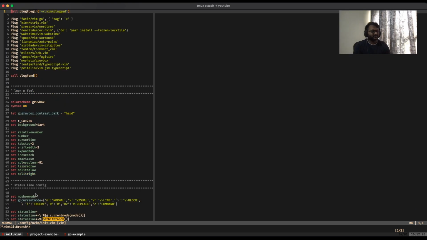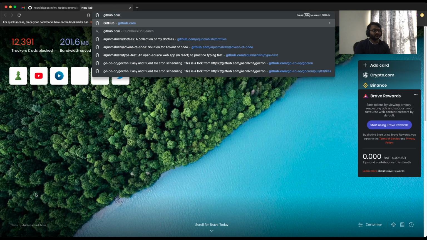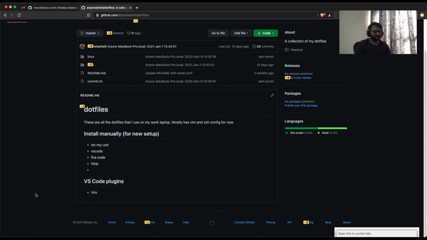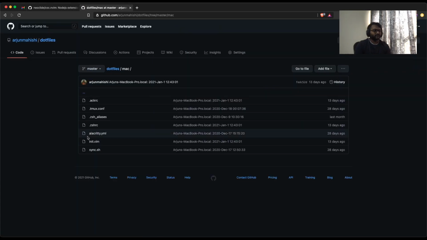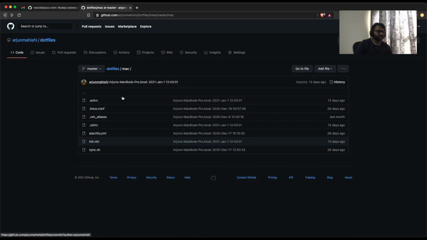I have this config file available on my GitHub with a bunch of other dot files. You can play around with it and maybe modify it for your convenience. So you can see that I have my init.vim file here, and you can use this.